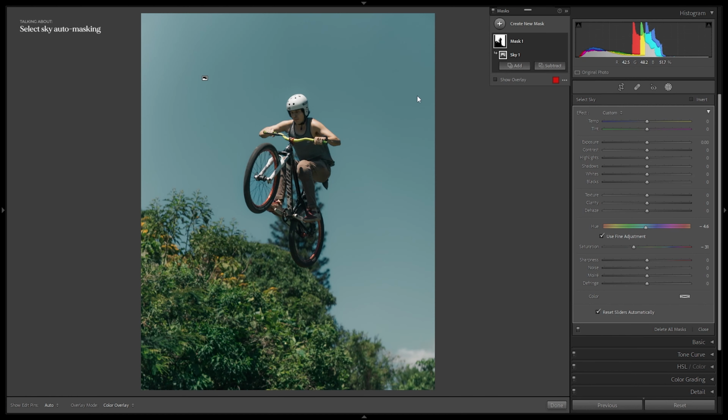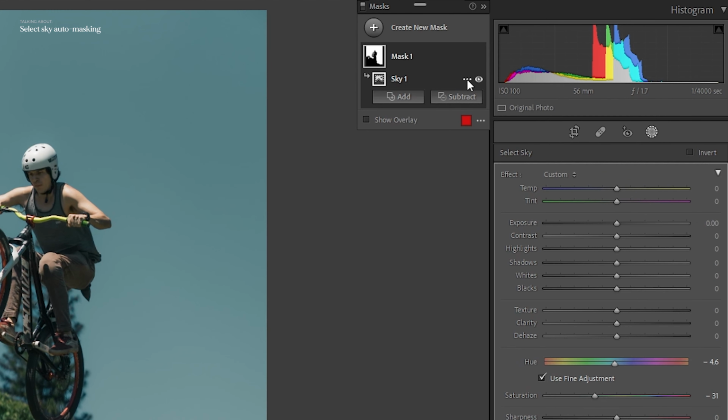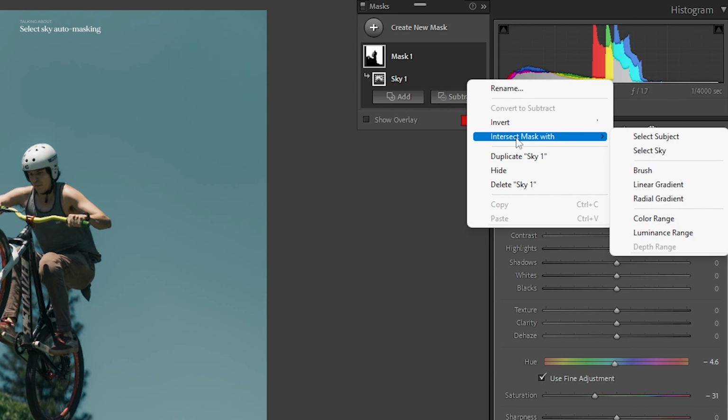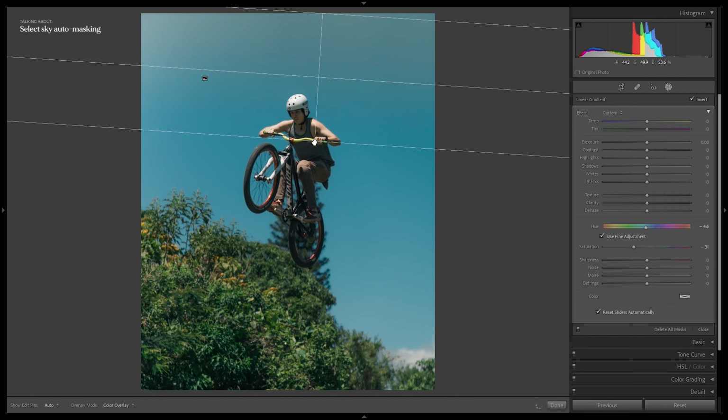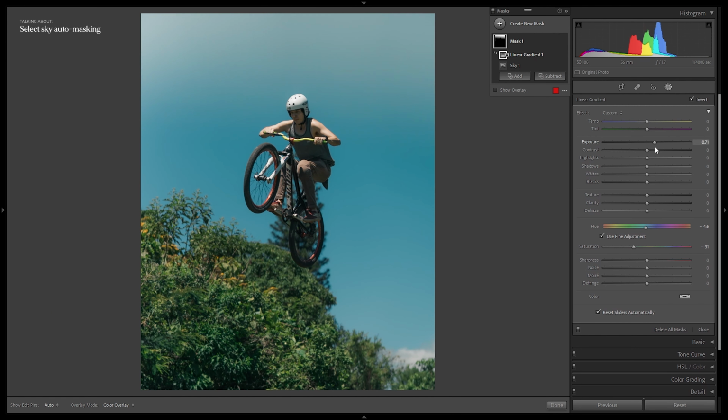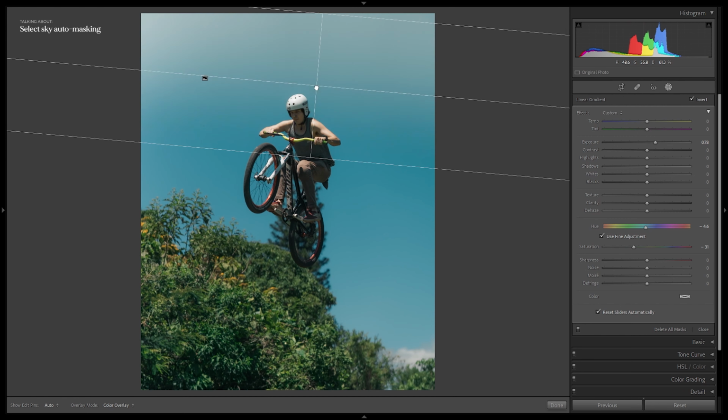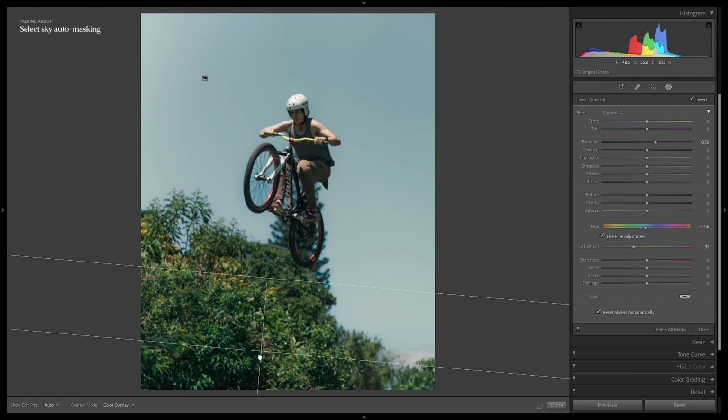And now I'm just going to show you another tool that's quite nice. You can intersect your selection with the tools that you have at your disposal. So for example, maybe I want to add a gradient filter to make emphasis on the sky, to make it a bit less flat. So I'm just going to go over to the sky mask, hit the options and select intersect mask with a linear gradient filter. So now I'm just going to draw it. I'll just pull up a bit of the exposure. And as we can see, we've created this gradient filter, but it only applies to the mask of the sky.